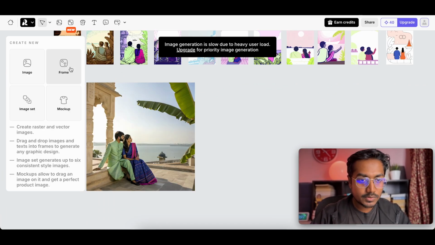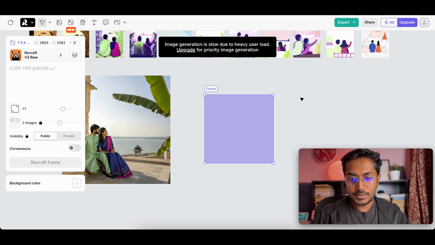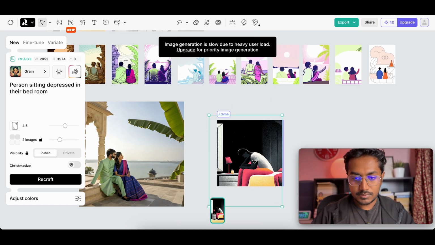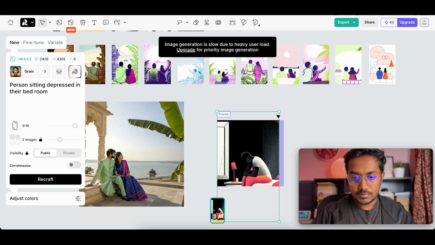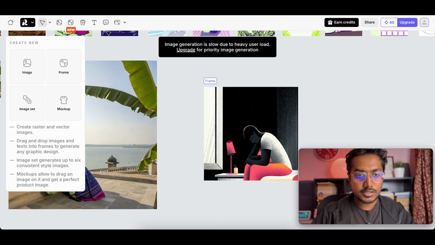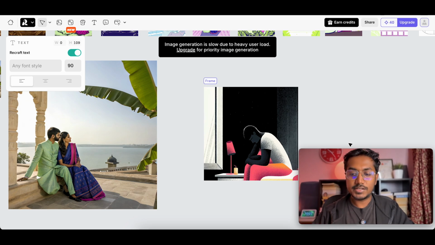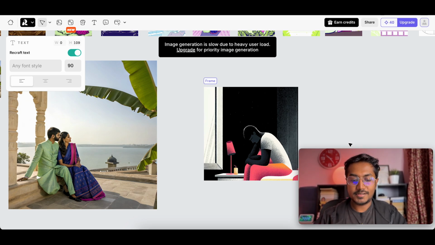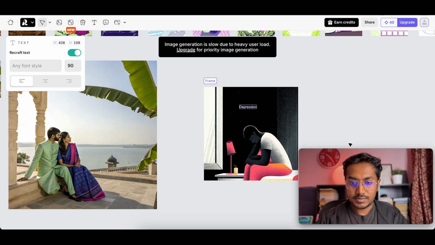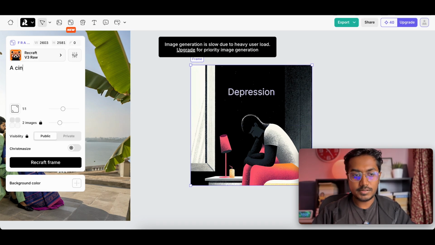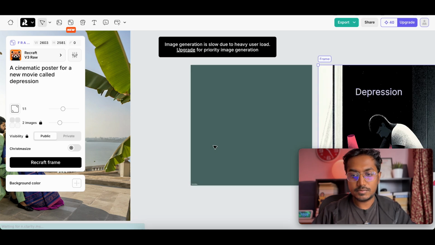Let's explore frames. Okay, so this is a frame. What I can do is maybe bring in this image. Okay, all right. I think I messed it up. All right, this looks good. Let me actually write a text, because what I'm planning to do is create a poster. Okay, let's call the poster depression. Okay, and let's give this prompt: a cinematic poster for what we call depression. Let's see what it produces.